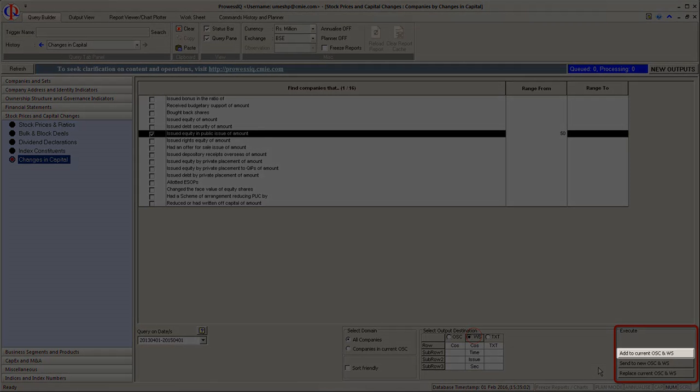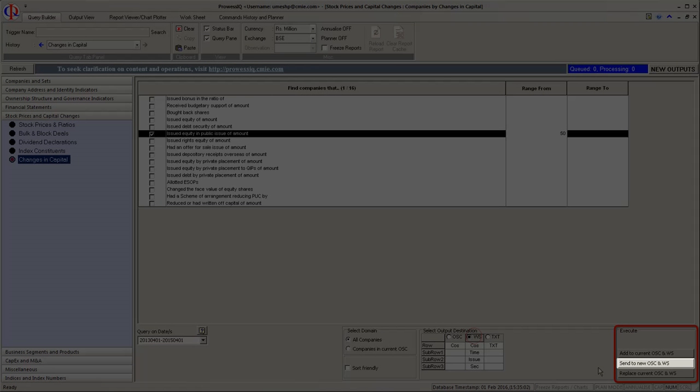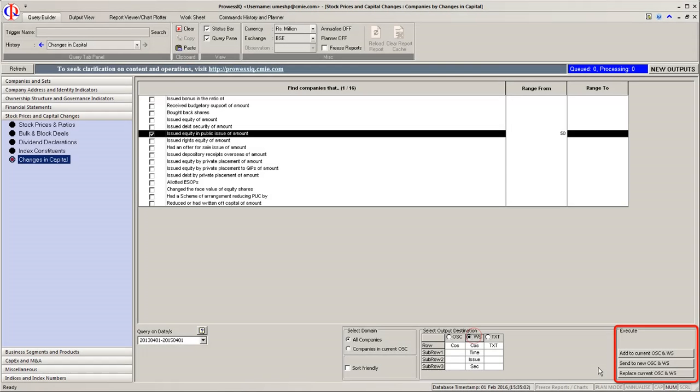Add to Current OSC and WS adds the names of the qualifying companies in the current output sheet and adds the qualifying companies with their data in the worksheet. Send to New OSC and WS creates a new output sheet of names of qualifying companies and a worksheet of qualifying companies and their data. Replace Current OSC and WS replaces the contents in the current output sheet with the names of the qualifying companies and creates a new worksheet of qualifying companies and their data. Let us click on Send to New OSC and WS.